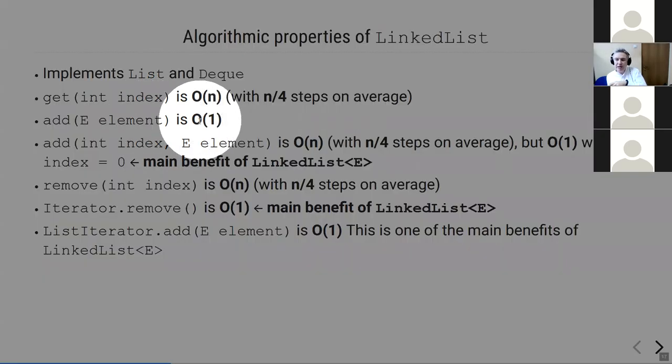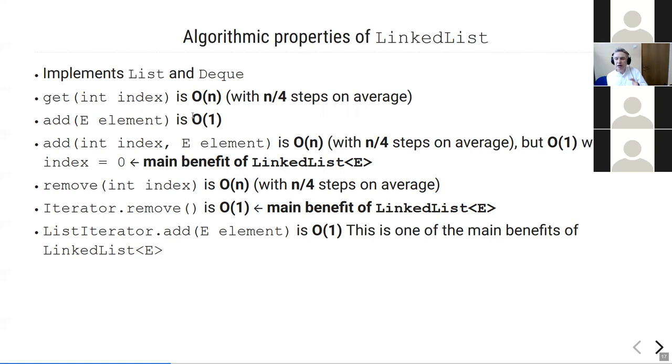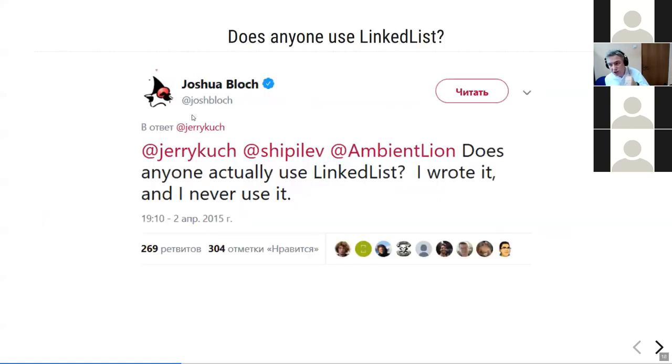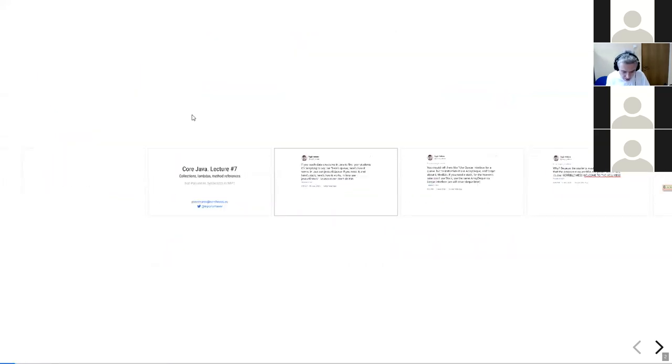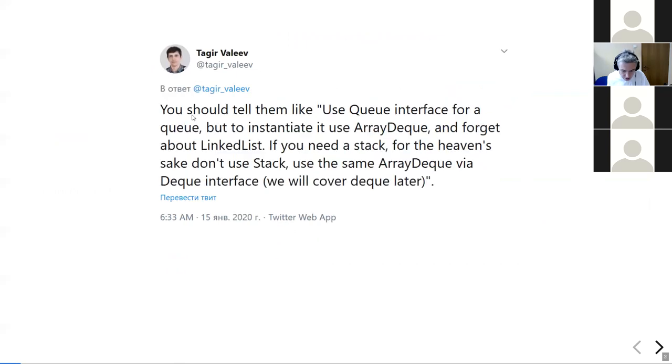But we can quickly add elements. We can quickly insert and remove elements somewhere in the middle of the list. So actually, maybe it's not that bad for practical usage, you might think, because the theoretical algorithmic properties of linked list are not that bad. But actually, you never use linked list. Remember, in the very beginning, what did Tagir Valiev tell us? Forget about linked list, right?